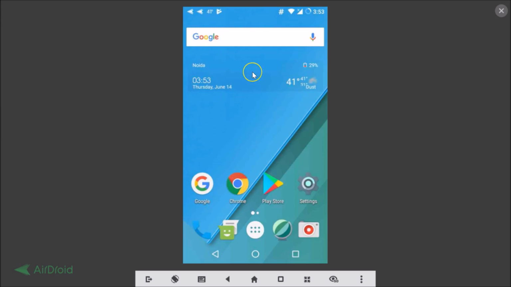So here you can see the transparent clock and weather widget, okay, on my home screen. So you can see the clock over here. Okay, I can see the date, okay, the day, and also the weather details over here. Okay, so guys, in this way you can easily add transparent clock and weather widget to home screen of your Android phone.